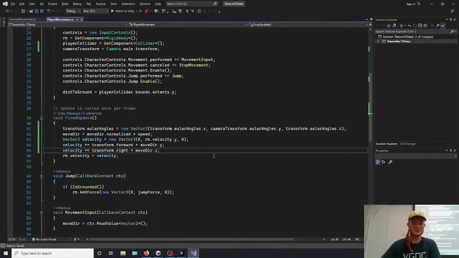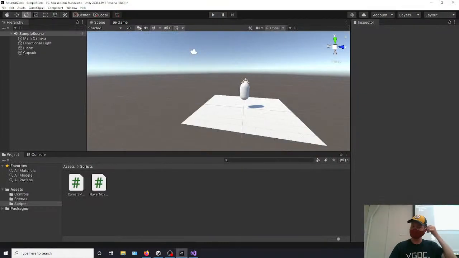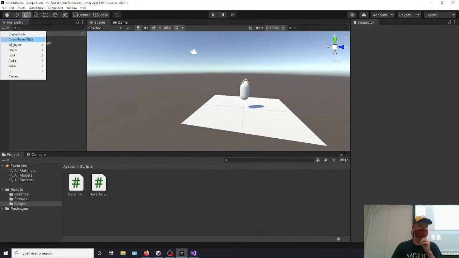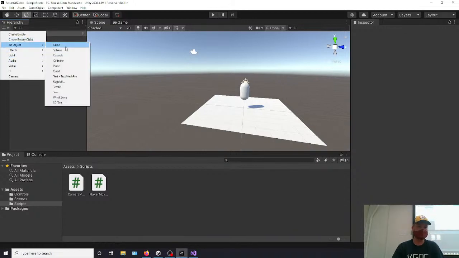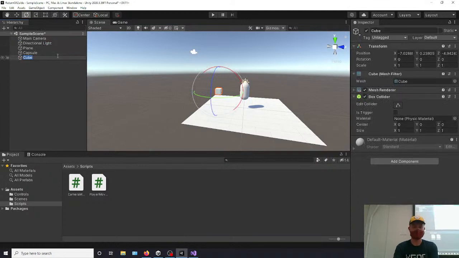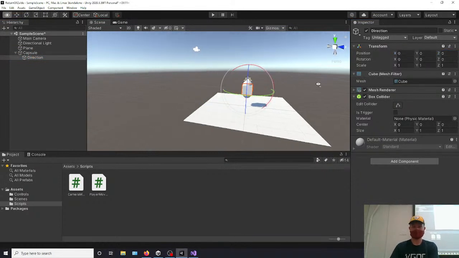I'm gonna make sure this works. First, I'm gonna add a little thing to the player. I'm gonna add a new 3D object cube called direction, and then I'm gonna attach it to the capsule by dragging it to the capsule, and it'll become a sub object, and then set it to 0, 0, 0.